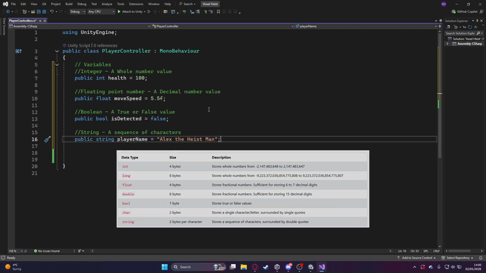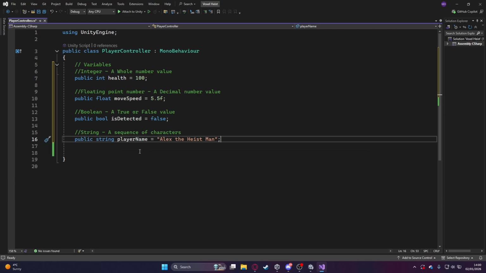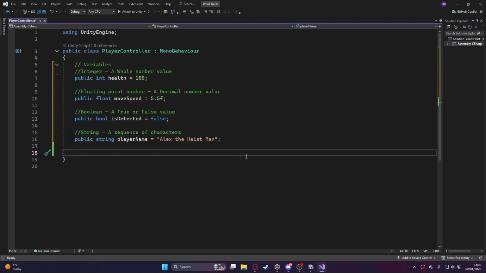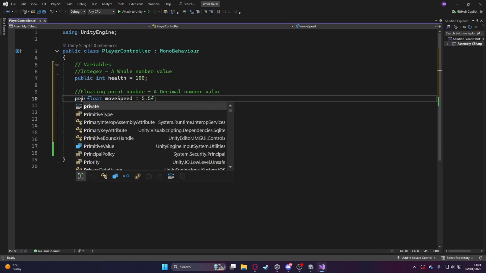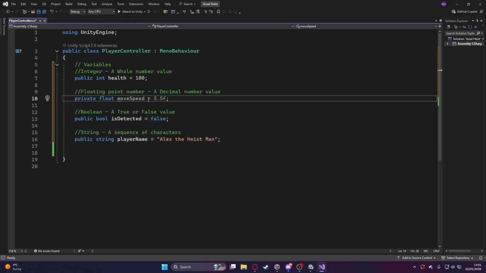With these 4 things, an int, a float, a bool, and a string, these are, to be honest, the foundation building blocks for a C# script. These working in tandem with functions or methods, they are very powerful as to what they allow us to do. However, I'm going to set move speed to private, and you can see it gets grayed out.